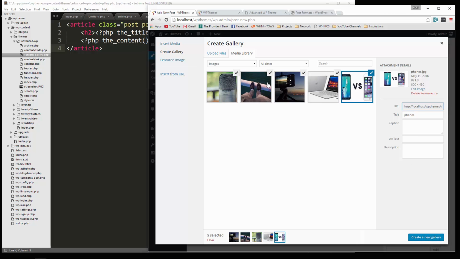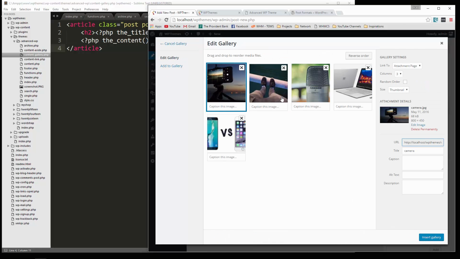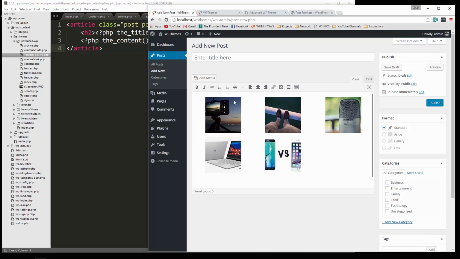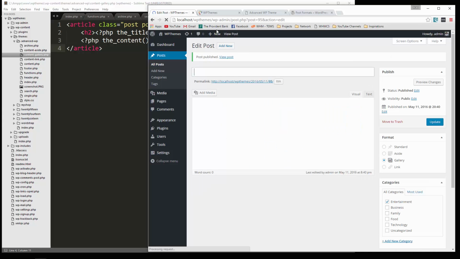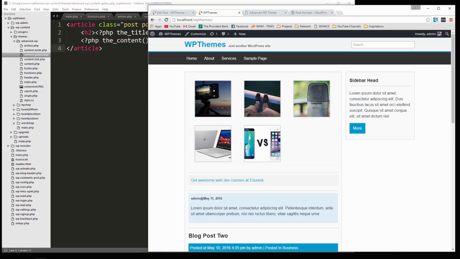Actually, before I do that, yeah, create new gallery, and then you want to make sure that all of these are in there. That's good. And then insert gallery, and make sure the gallery is chosen over here on the side. We'll put this in entertainment and say publish. Alright, so let's go back and reload, and there's our gallery.